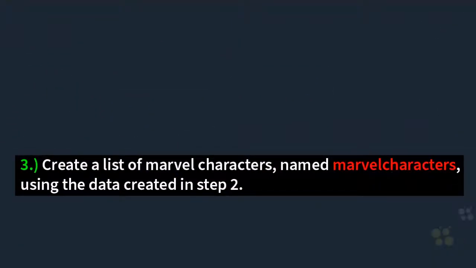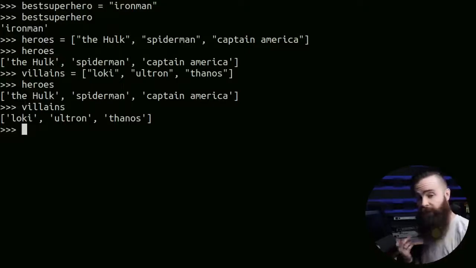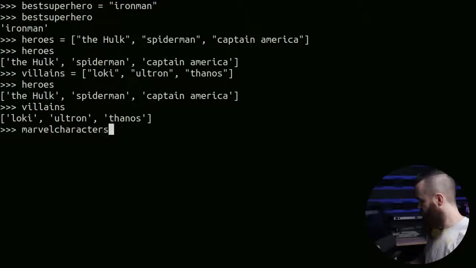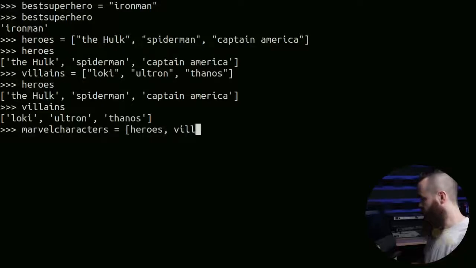Task number 3. Create a list of Marvel characters named marvel_characters using the data created in step 2. Let's do it. Now you could have gone about this 2 ways. One easy way, one hard way. The hard way would have been marvel_characters equals, and then making a list of every single character again, going through the list, adding it manually. Or you could have made a list like this. Instead of putting each individual string, we just put those 2 lists in here. List and list. Inception.